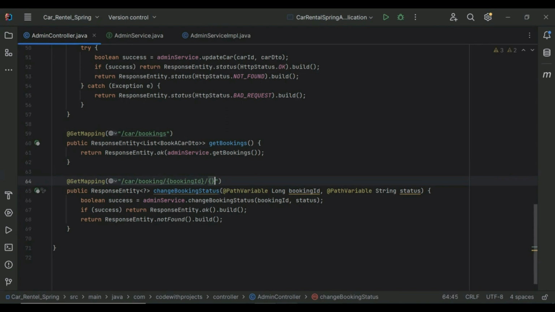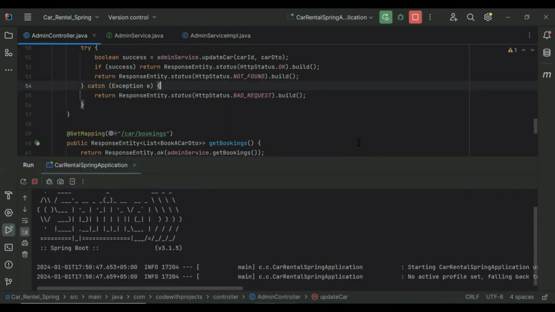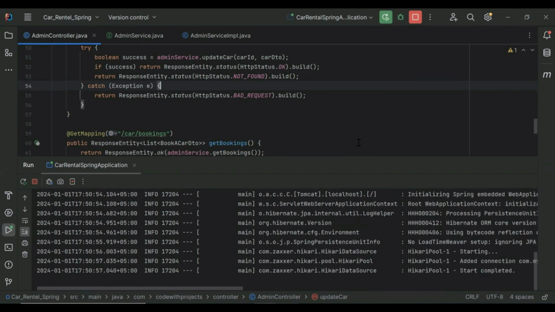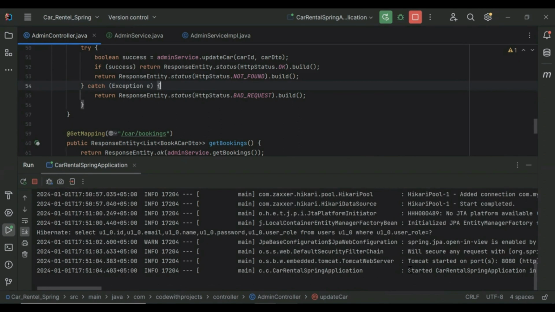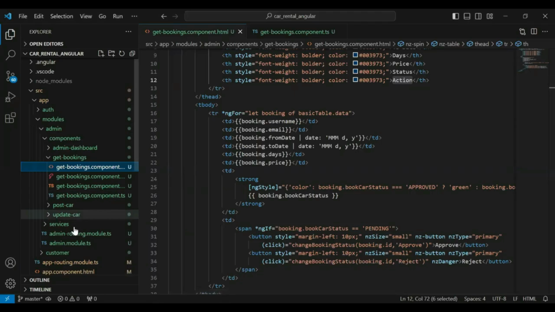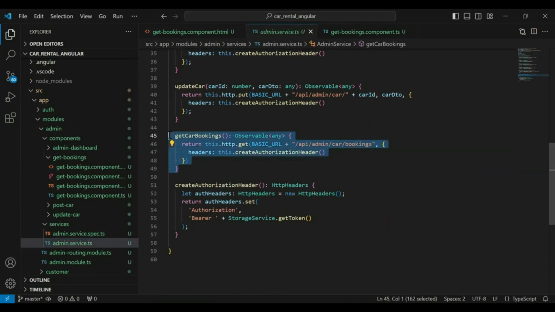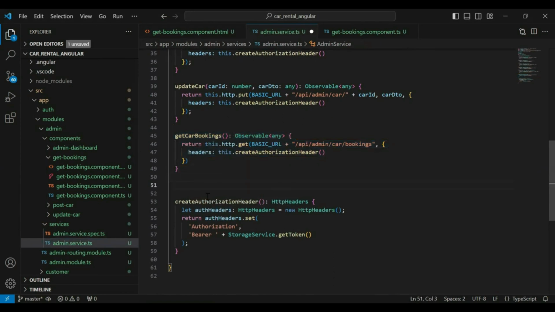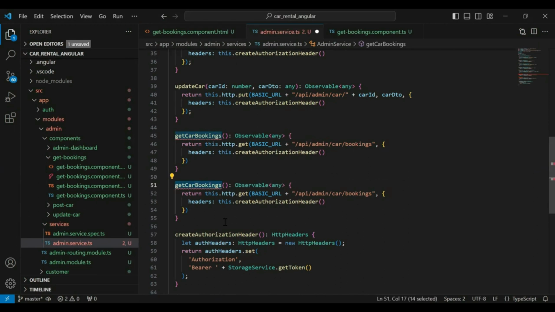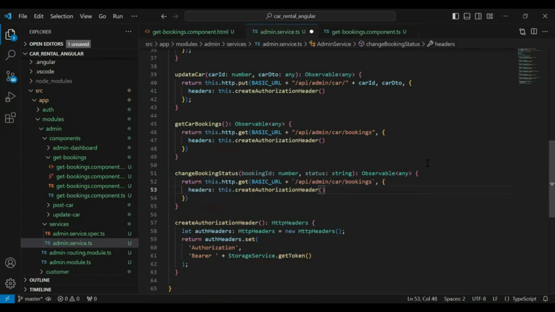Let's run the Spring Boot application. You can see the application started, and let's go to our Angular application and call this API. Let's go to our admin service, and here I'm going to copy this method, getCarBookings. Let me paste it after that, and here I'm going to update the method name to changeBookingStatus. In the arguments it will receive bookingId, which is of type number, and second it will receive a status, which is of type string, and here I'm going to add a backtick.